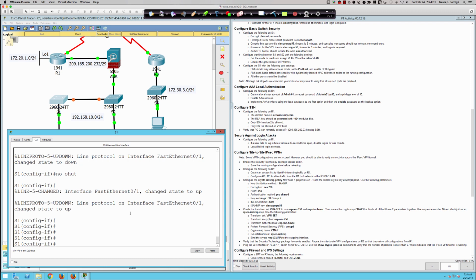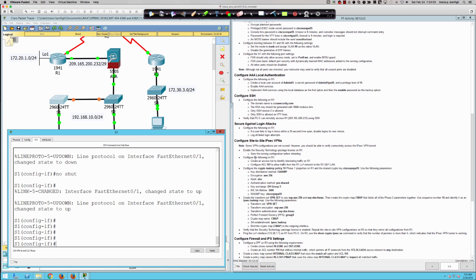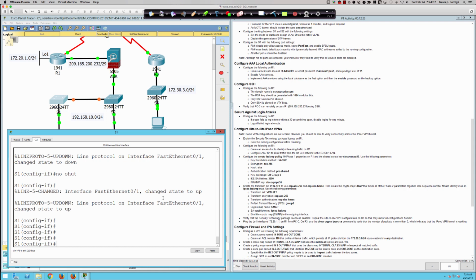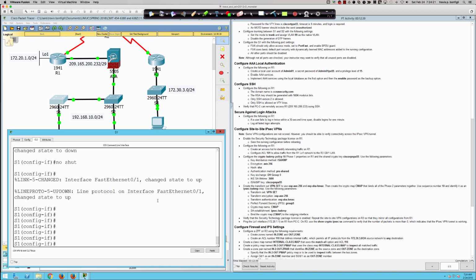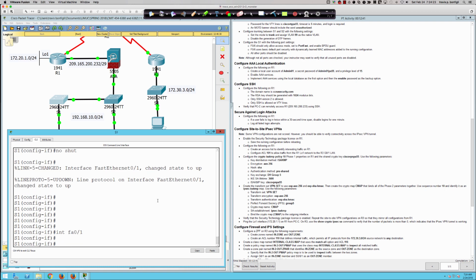So we are going to, let me find my place back up here, configure trunking between switch 1 and switch 2. We're going to set the mode to trunk and assign Vlan 99 as the native Vlan. We're going to disable the generation of dynamic trunking protocol frames. In other words, we're going to turn off DTP. So I think we're in interface FastEthernet 0/1.